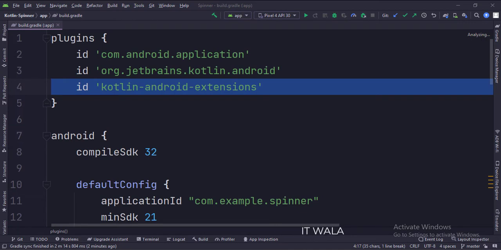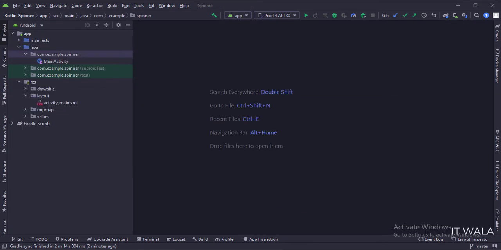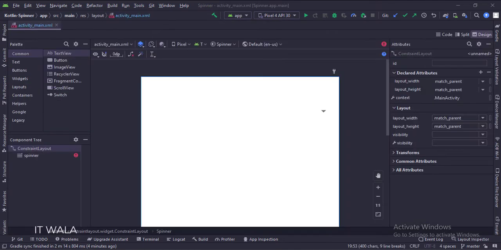In the app level build.gradle file, write this plugin. Here we have the main activity. And in the UI, we have the activity_main.xml file, which is the layout of the main activity. Let's see the UI. Here we have a spinner.